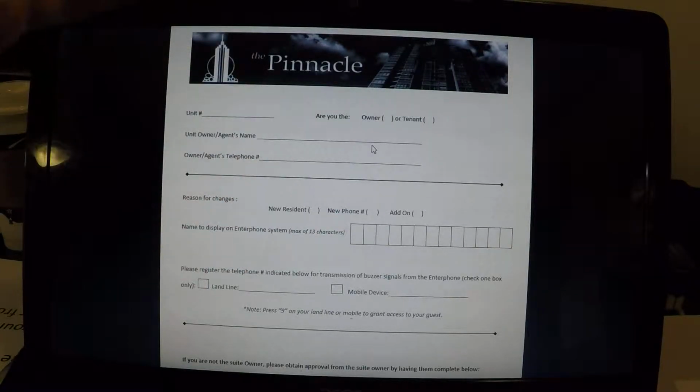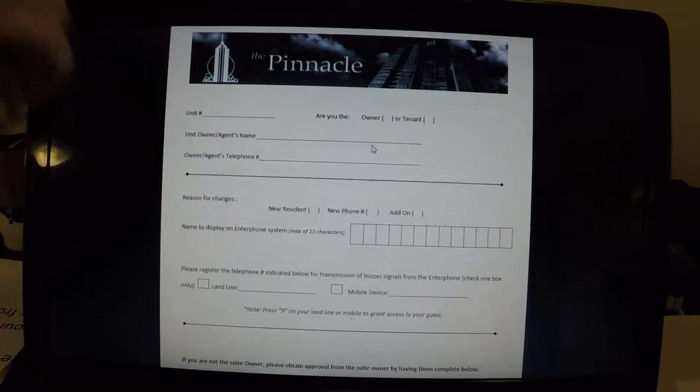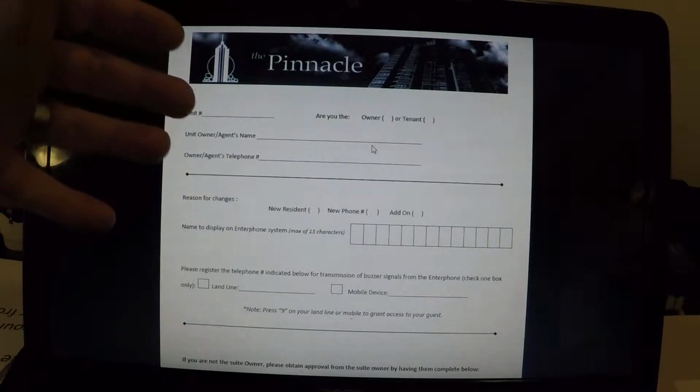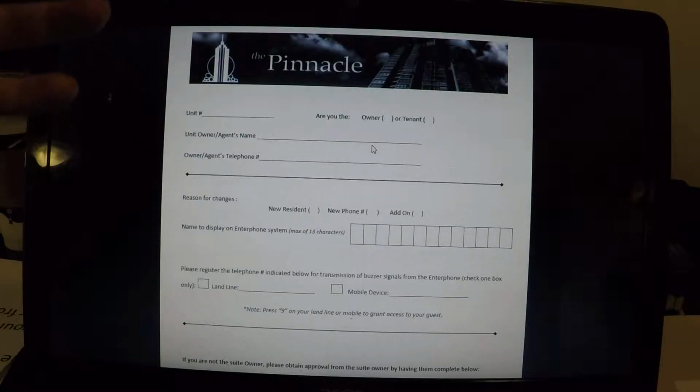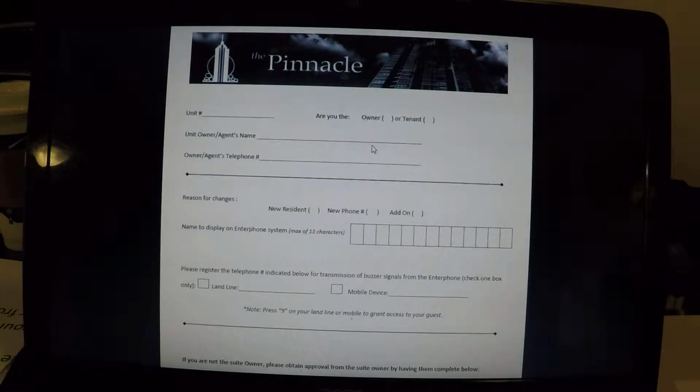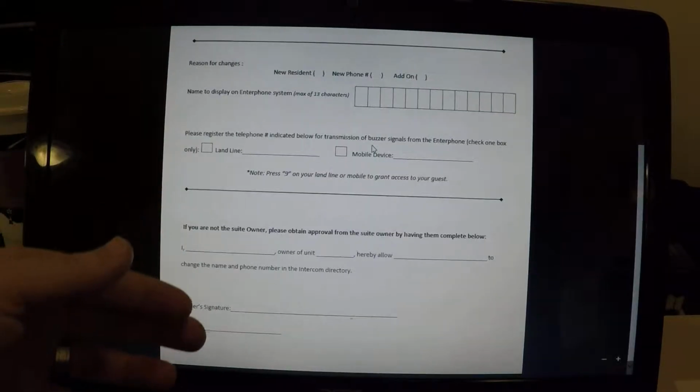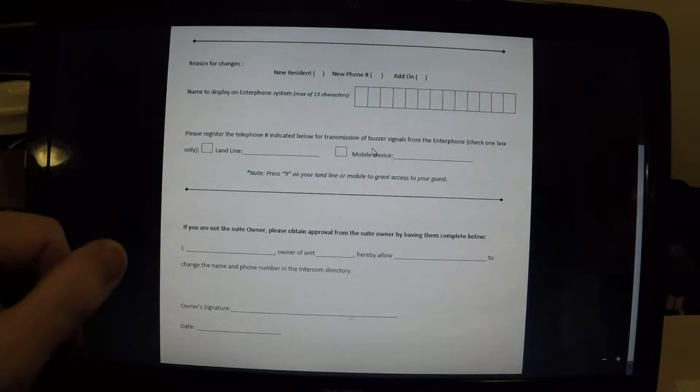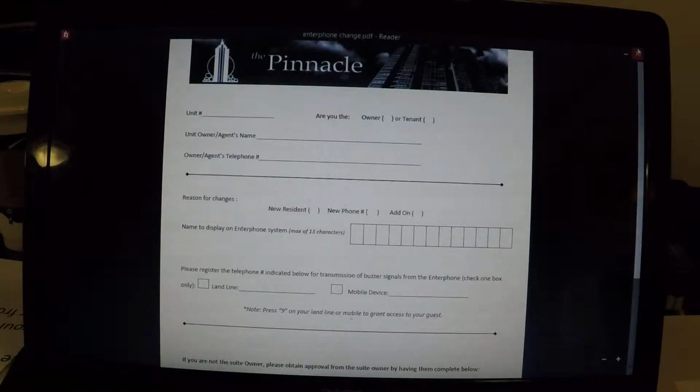Just take this, receive it, put it on my desk upstairs, and the next day I'm in, it'll be programmed in. Please don't go into the system and try to change it yourself, because it's just too easy to mess up, and there's a specific format to it. So just have them fill this out, and then we'll get it programmed for them.